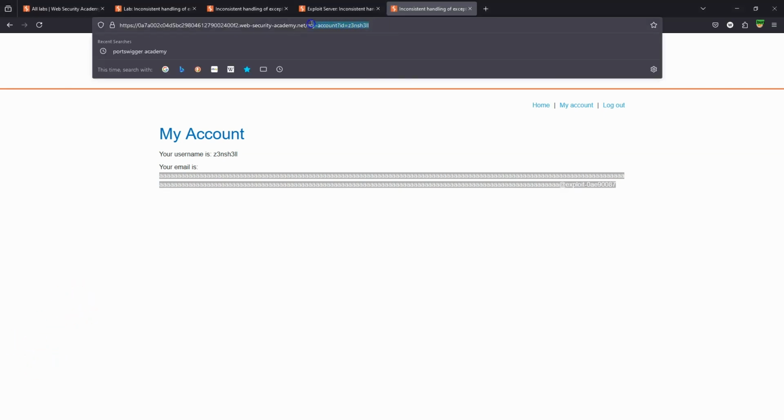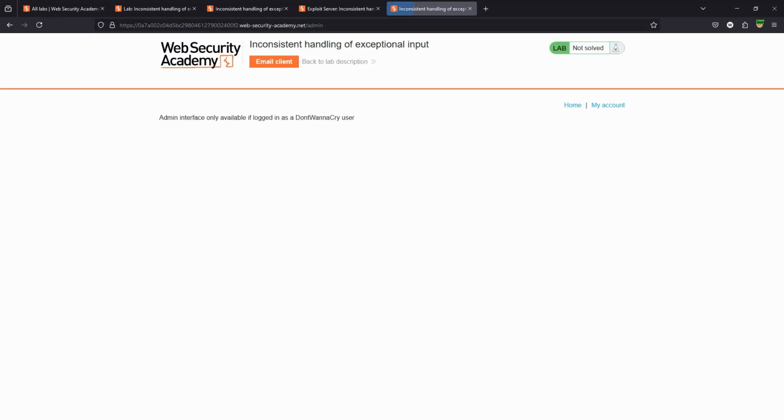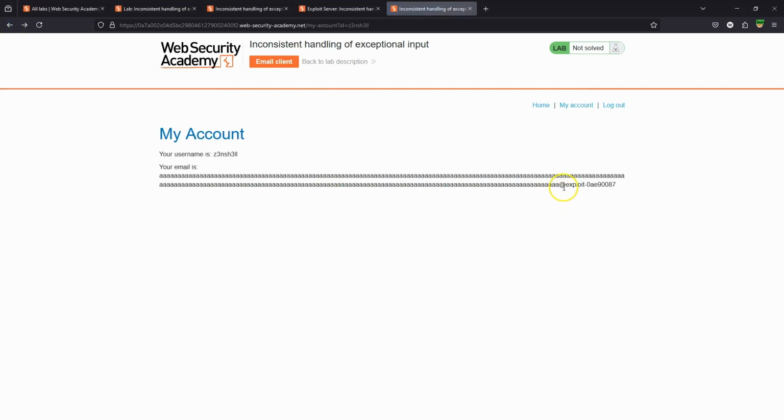Now, similar to some of the other labs that we've seen, this is one of those labs where if a user has the email something at dontwannacry.com, it's automatically assumed that they are an admin user. And we spoke in previous labs about why that's probably not the most secure way of handling authentication. But if we can generate an email address that ends in at dontwannacry.com, we are automatically going to have access to the admin panel.